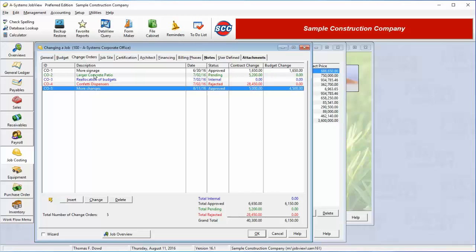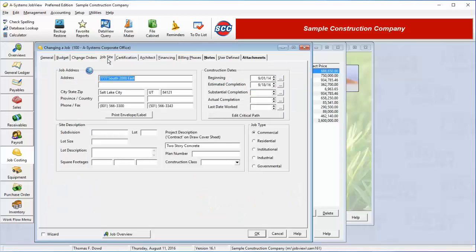We can now enter some information about our job site. As you can see, we can enter a job site address, construction dates, and descriptions of our job site and lot.